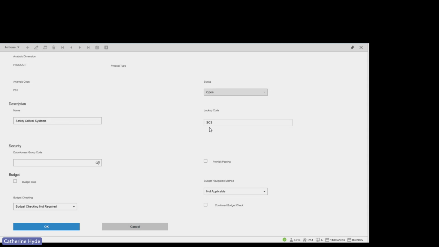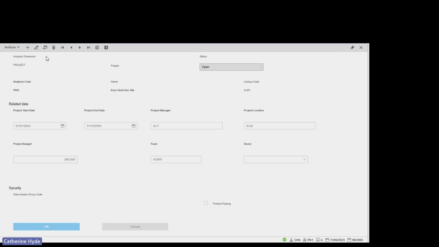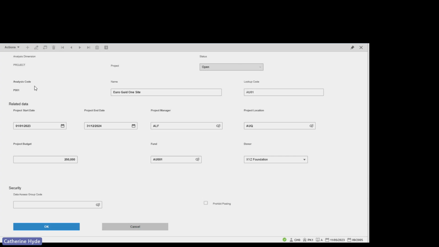But many of the time you do want to actually capture more information. So what we can do is set up extended analysis. I'm just going to flip to an analysis code project, which has actually got extended analysis set up on it, just so you can see the difference. So if I amend this as well. So as per usual, we have the analysis code, the description and the lookup code. However, on this lower section of the screen, we've got related data.